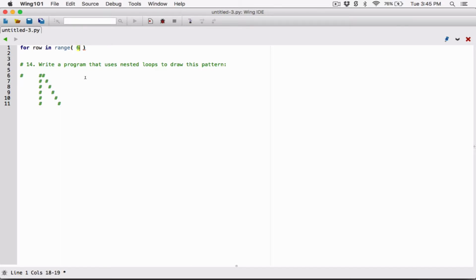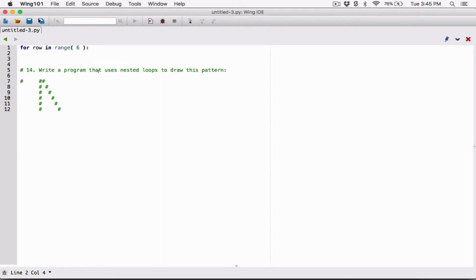This number you put here, the ending number, is not included. So if you type in a range of 8, you're getting 0 to 7. The last number is not included. So for row in range 6, meaning we are iterating 6 times, what we want to do each time is first print a pound sign, because we know that each row begins with a pound sign. That's the first thing that happens, no matter what. So each time we iterate, let's go ahead and print a pound sign.